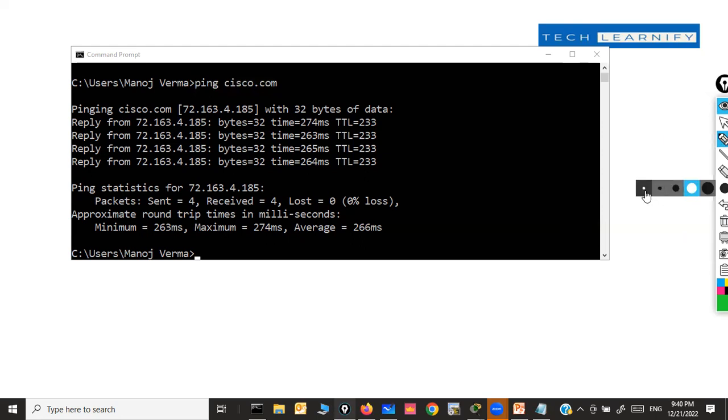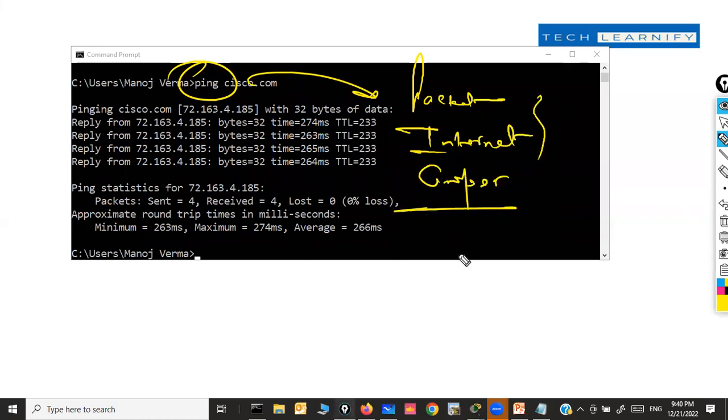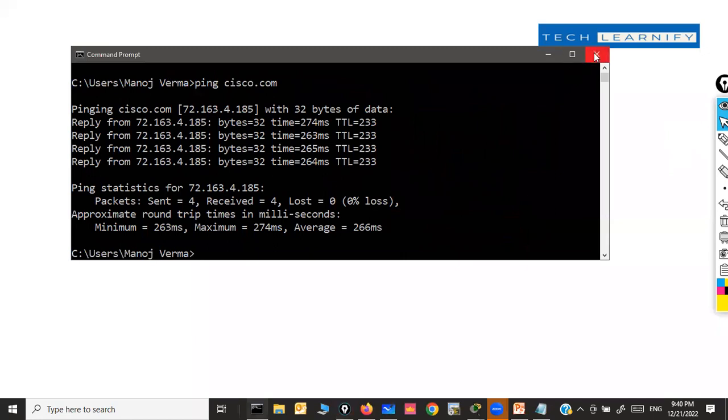The ping command is also known as the packet internet dropper. You don't have to remember the full form. You should just know how to use this command. If you have not used it before, then you should know how to use this ping command. That's it. So let me go back to this machine.